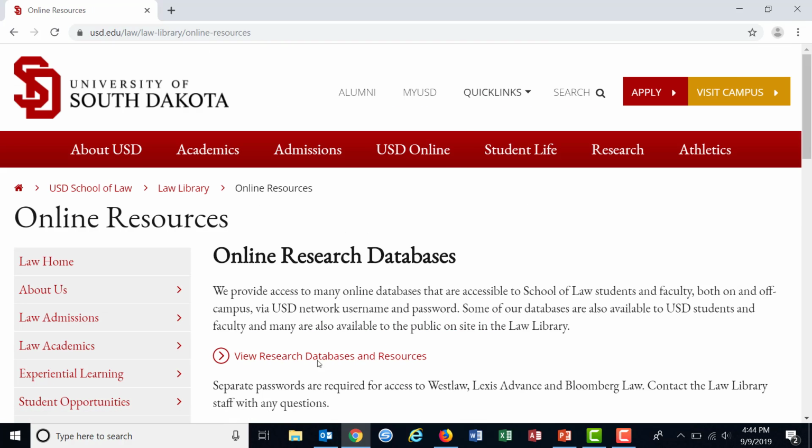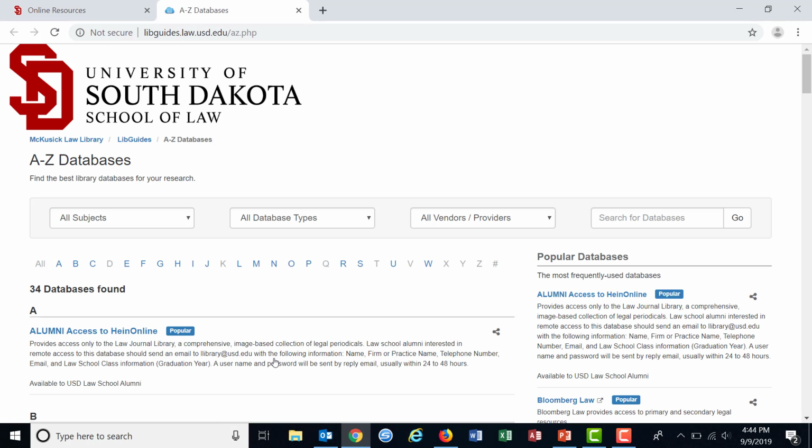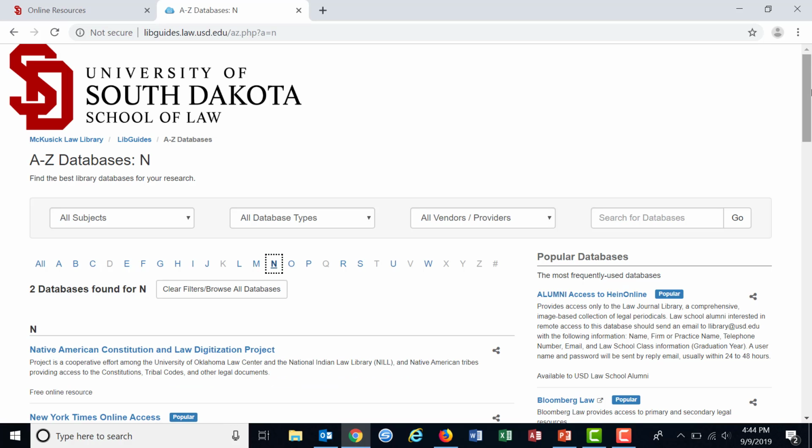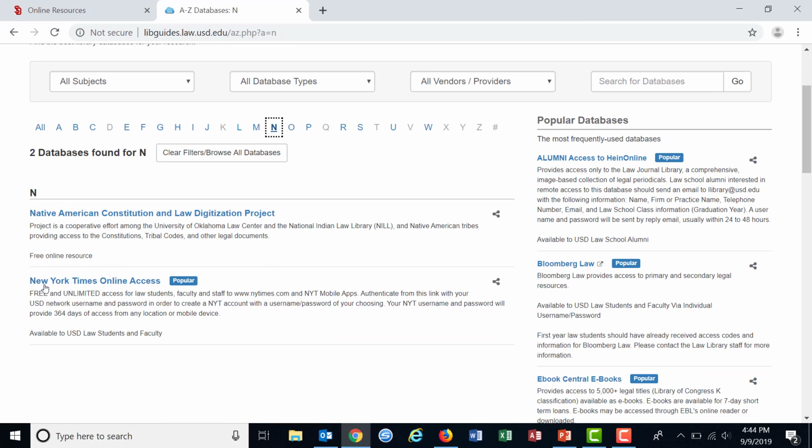And then if you click this first link that you see called View Research Databases and Resources, this is going to take you into an A to Z list of all sorts of different databases and services that we have access to through the law library. So since today we're interested in signing up for the New York Times, we're going to click on N. And then you should see a link here that says New York Times Online Access. So we're going to go ahead and click on that.